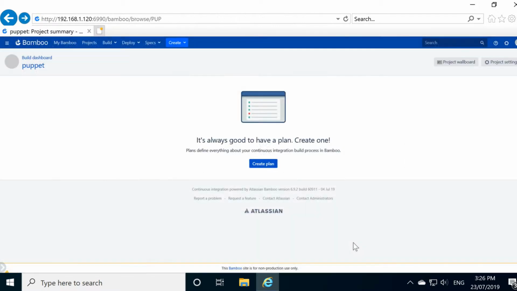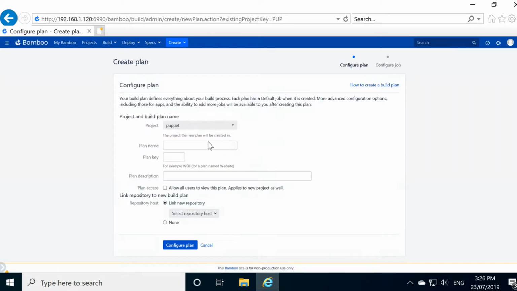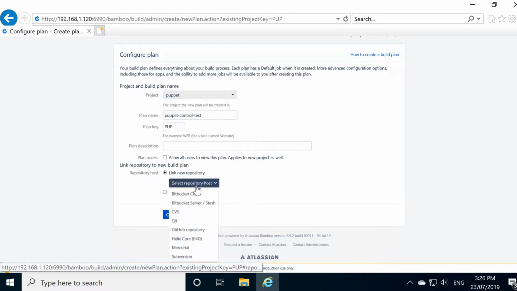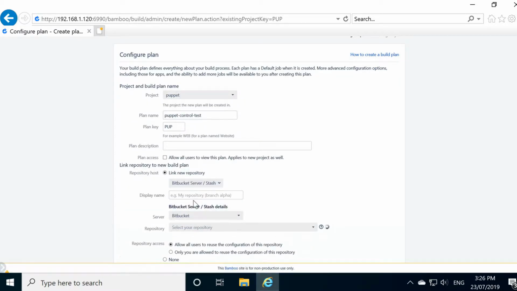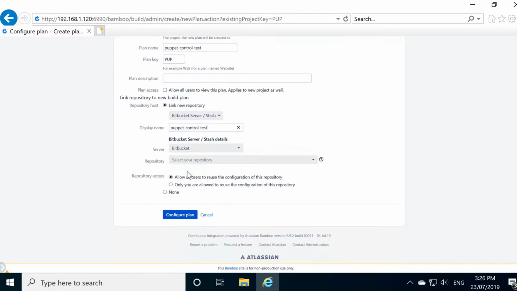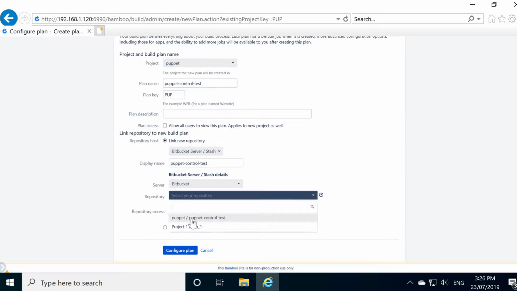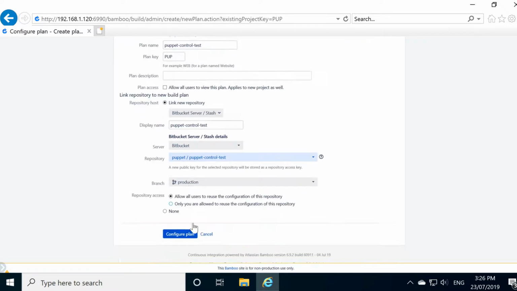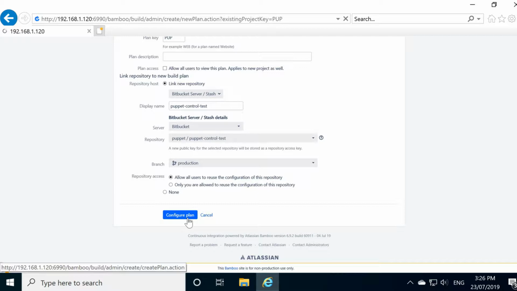The plugin is configured on a per plan basis, so let's make a new plan and get started. Fill in the details and link the plan to your Puppet control repository in Bitbucket. Now let's configure the plan.